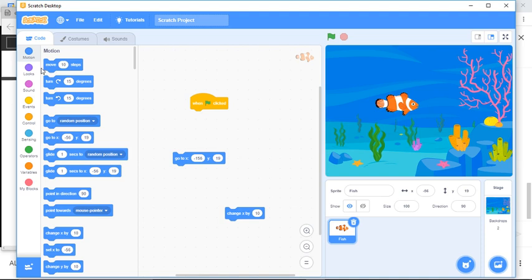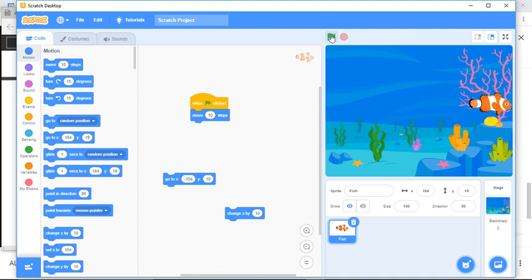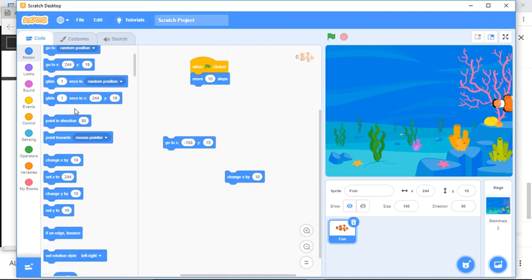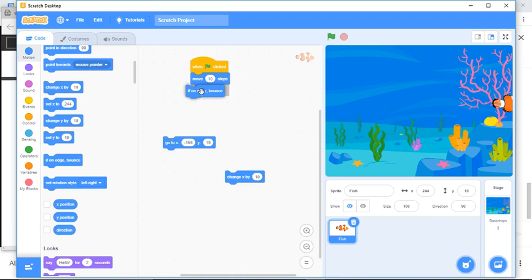Okay, as I have given, move 10 steps. This one. Right? Now when I have clicked, it will move, but it's still moving. I want to change when it has reached this location. Right? I want to change at that location. If on edge, I have given. Now what will happen? If on edge, it will turn back.